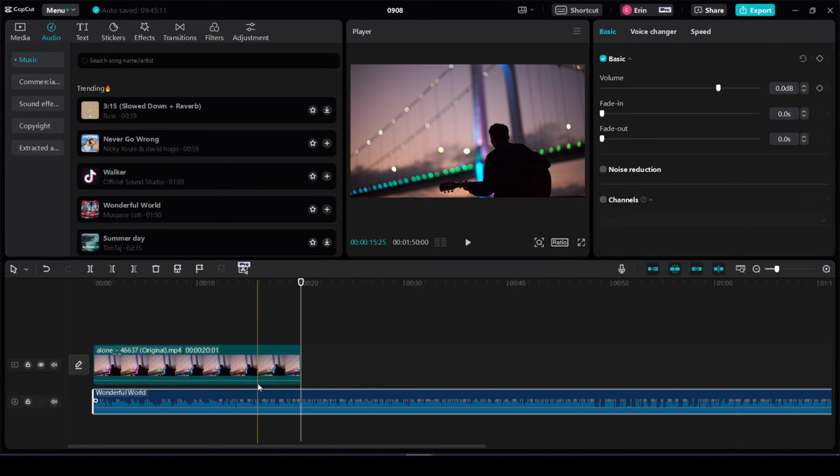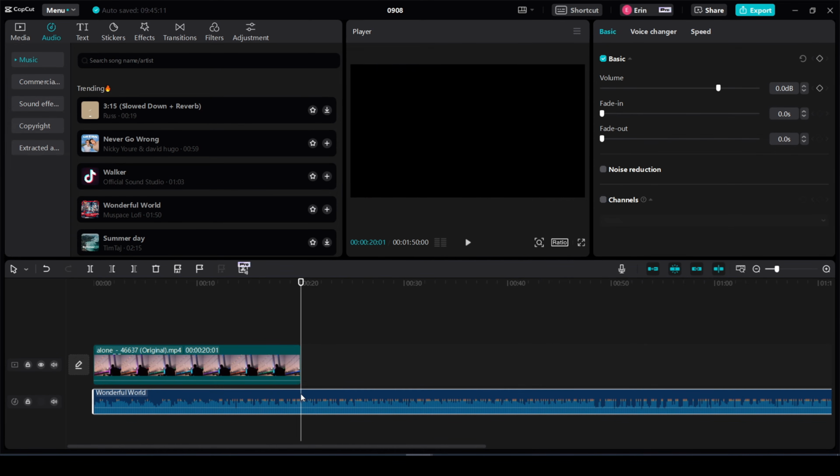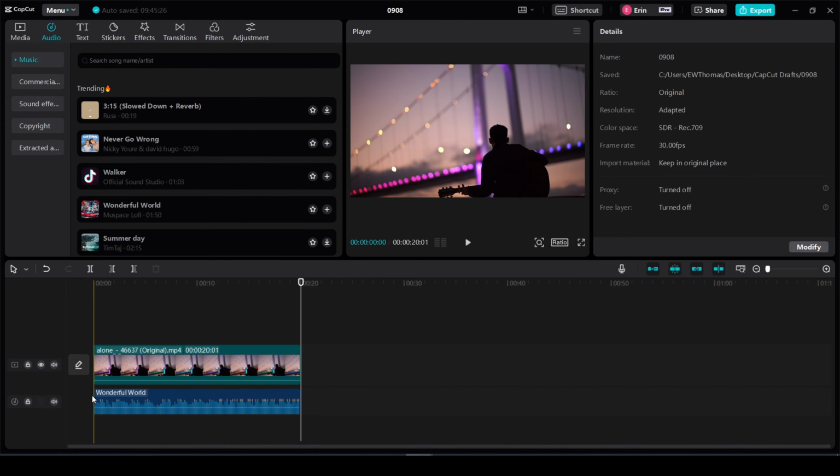Much longer than my video clip. So what I'm going to do is what I did before. I'm going to split my audio segment right here by clicking this split button, and then I'm going to delete the right hand side. So now my audio and my video clips align and they are the same length. So if I go back, I can play it. And they work together great.